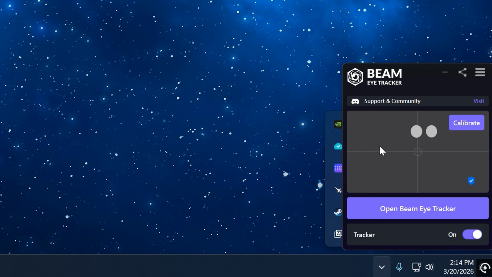If you close the main window, Beam stays active in your system tray. There you can do a quick calibration, toggle tracking on and off, and open the main window.